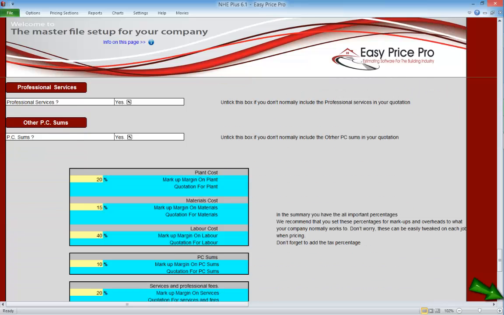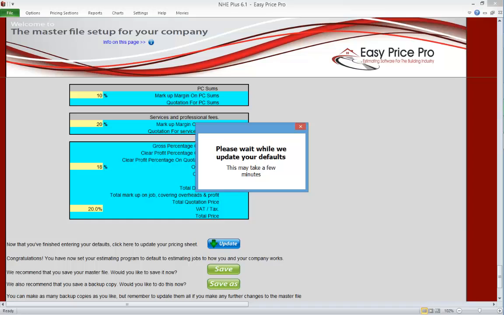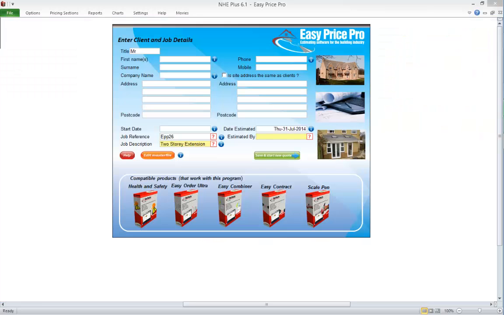When you press the final Save button on the default sheet, it will no longer appear when you open the NHE Plus programme. But as you've seen, you can get back into this at any time if things change. The default sheet is a great place to start when fine-tuning your master file. Another area that we recommend looking at when you're setting up your master file is the written quote.